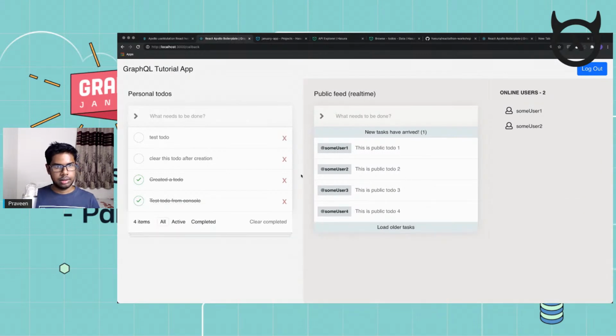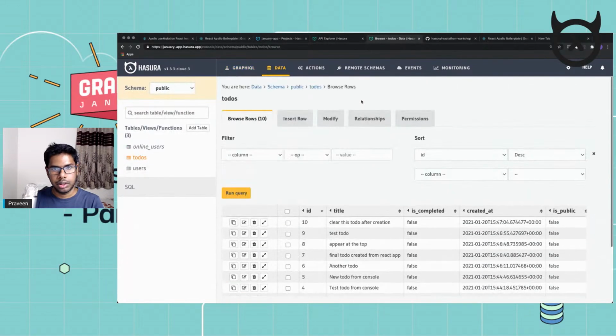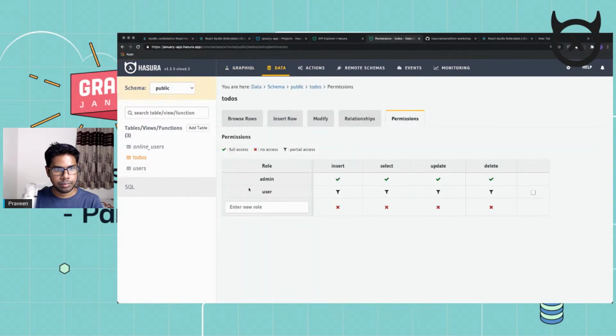Cool. So this is covering all mutations now. We've covered insert, we've covered update by toggling the to-do. We've now covered the delete, and if you've noticed, all of these operations follow the permission rules that we have declared above.